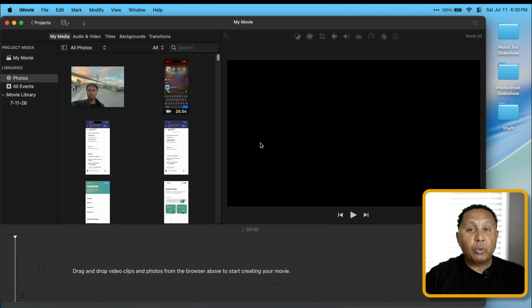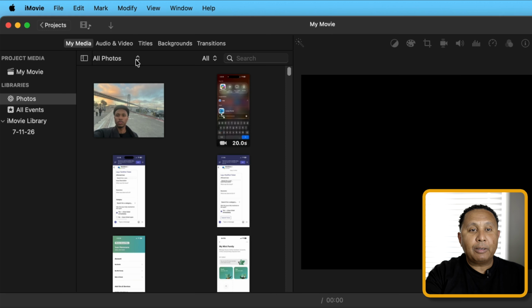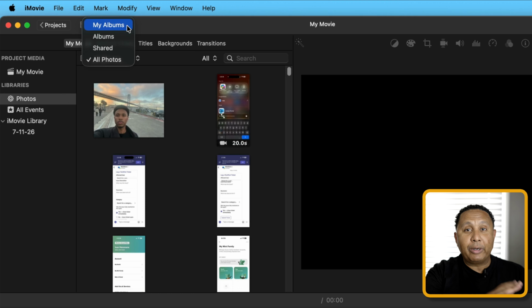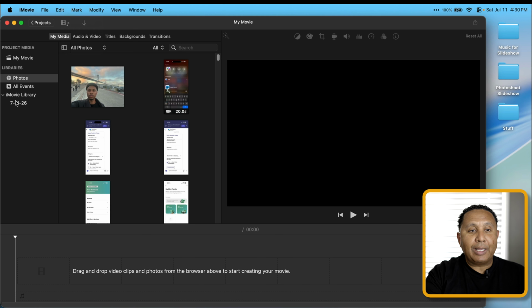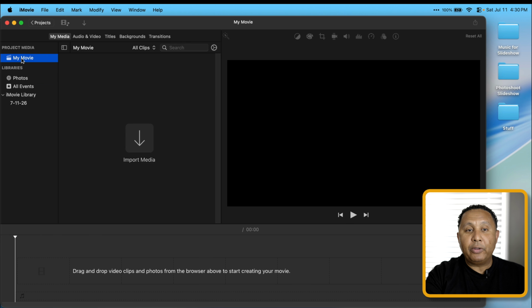Instead, what we're going to do is import some movies or some photos manually. So here, this is my Photos link, and if I click up here, you can see I've got the choice between showing all photos, albums, shared albums, and my albums, which would be a whole collection of things that already exist in my Photos app. So we're not going to use that today. Instead, we're going to go back to My Movie, and I'm going to choose to import some media.